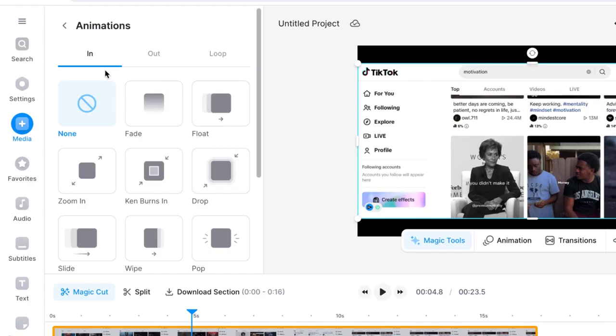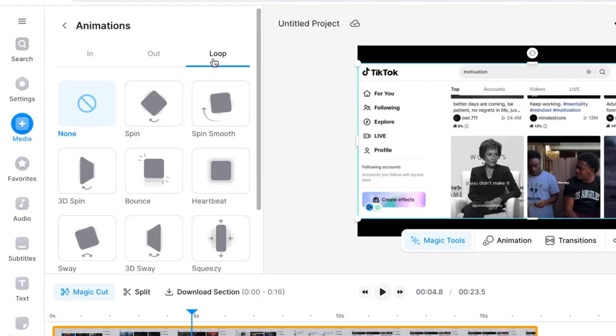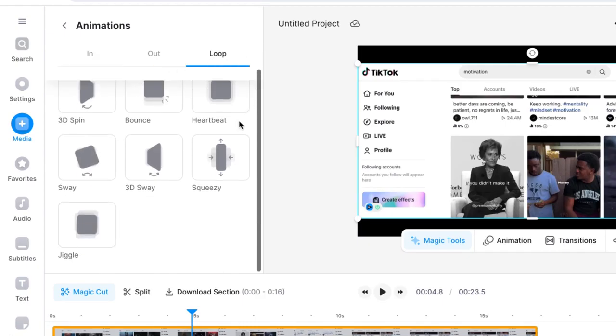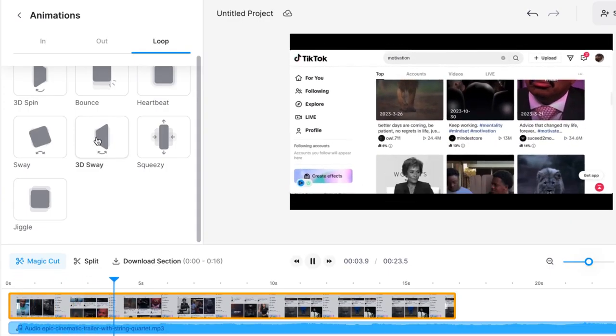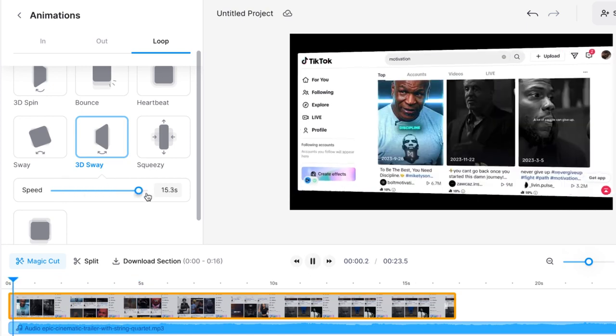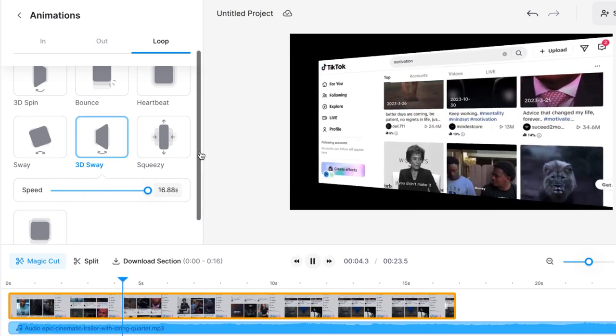Go to Animations in the top left corner, and then to the Loop Animations. Here you want to select the Sway animation. This will give the video a 3D perspective effect. Now decrease the speed and set the timing bar to the point where the effect is most visible.